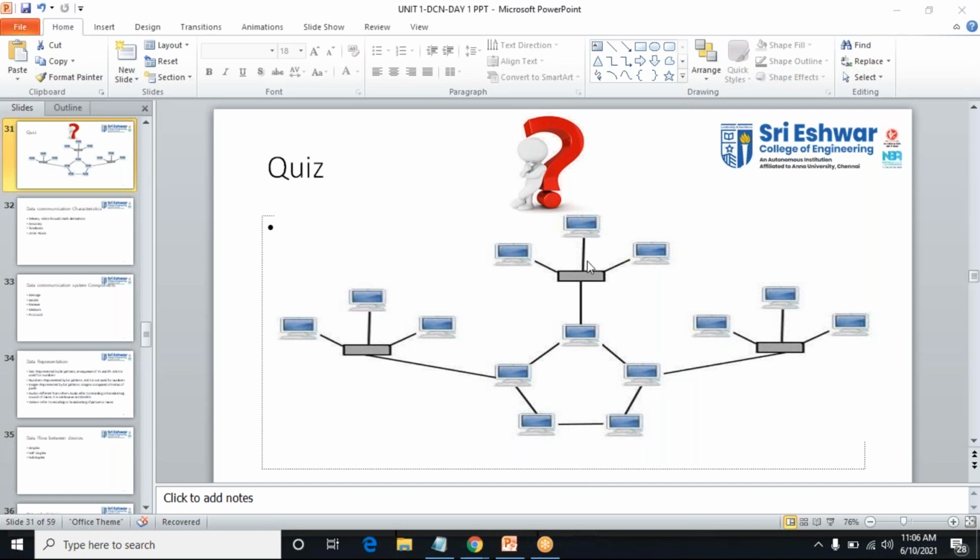Kana, what is this? This is my star topology. And this is my, Kana, what is this? Star or ring? This is my star. Okay. And what is this star? This one?